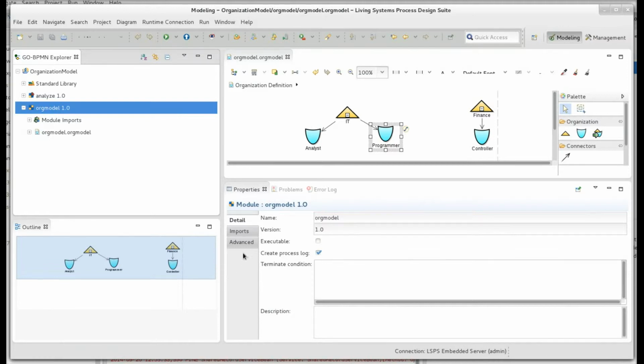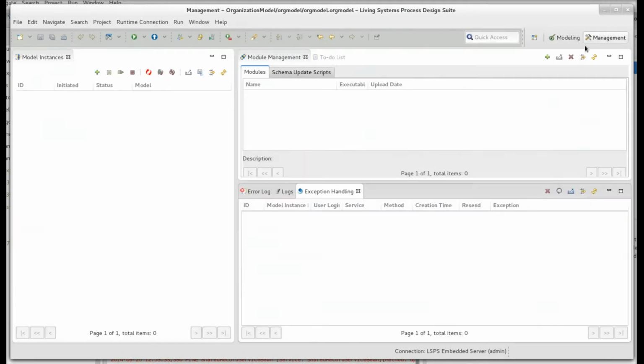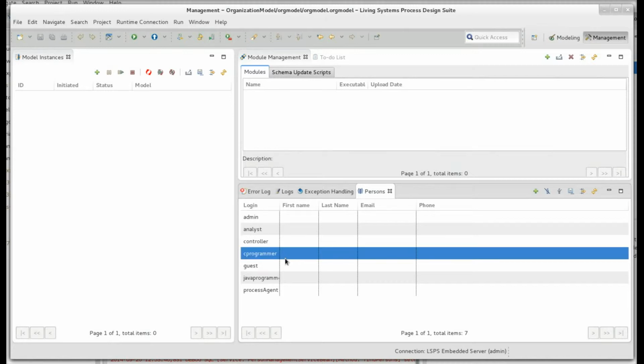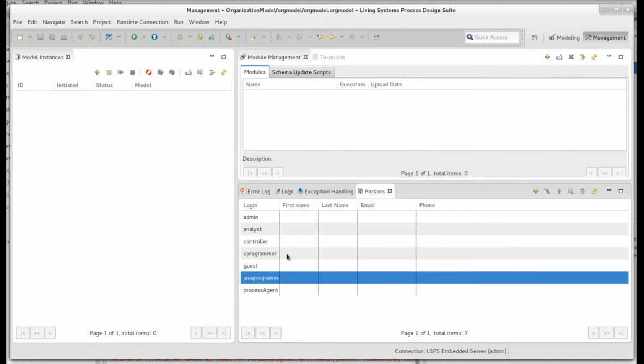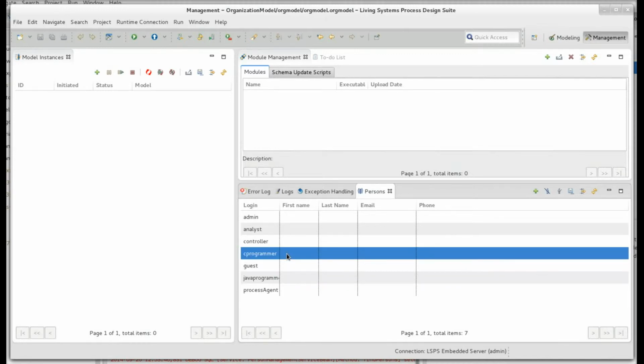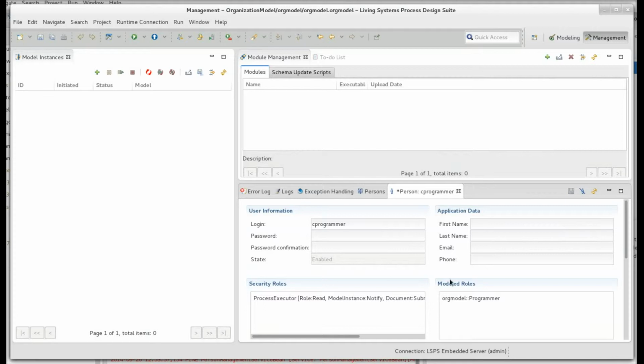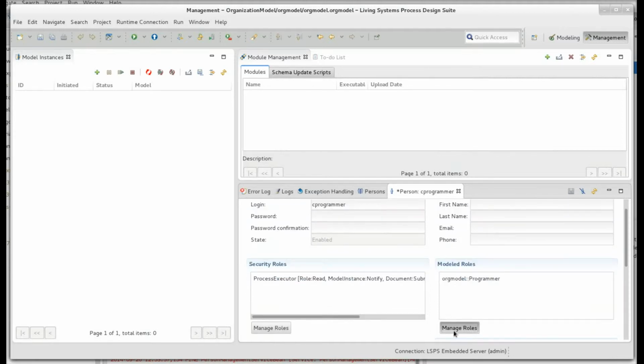Let's assign the role with a parameter value to persons. We need to switch to the management perspective and go to the persons view. I have already created the C programmer and Java programmer persons here. Let's assign them the programmer role with the respective parameter value. Double-click C programmer to display the person detail. Then click Manage Roles in the Modeled Roles section.